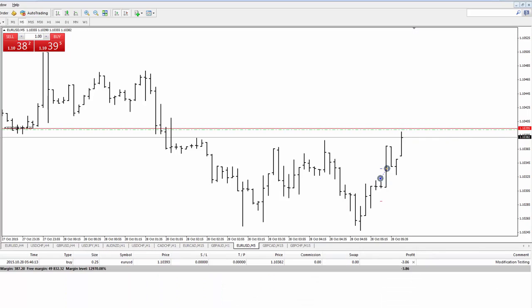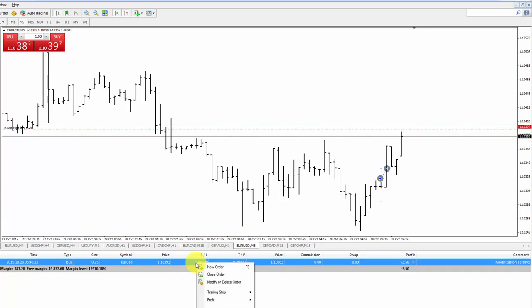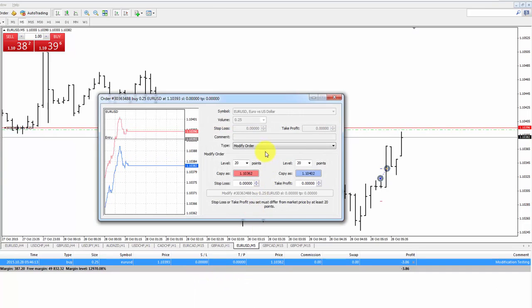So let's go into the trade tab, and now we see that here the stop loss and take profit are 0, meaning that they haven't been set. All you have to do is right click your order and select modify or delete order. Now we won't need to delete order because we're working with a market order. Delete order is for pending orders, and we'll find out more about that in a couple of tutorials. But for now, we just want to set the stop loss and take profit.